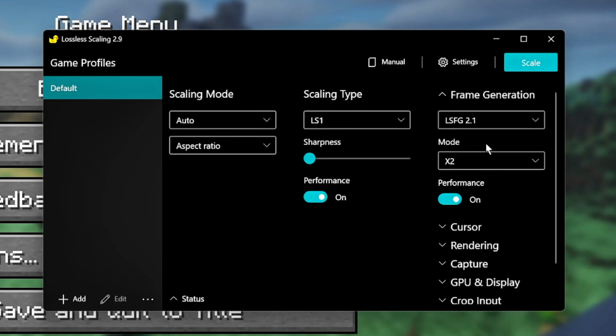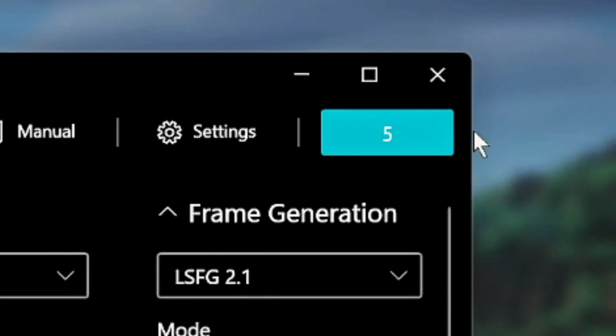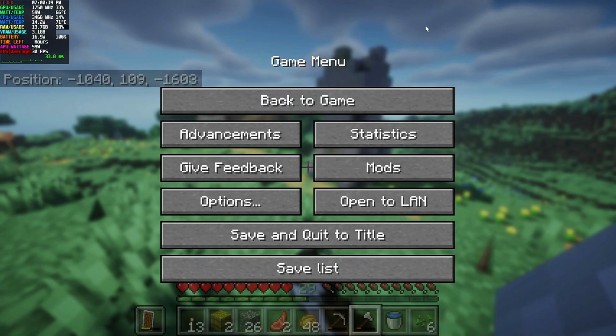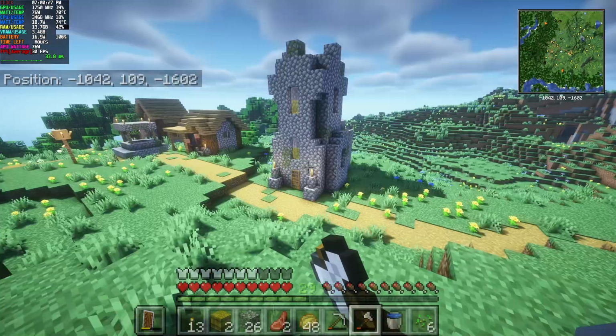So enough waffle, let's get on with it. LS1, NSFG 2.1 and X2. For now, I'll just click the scale button here because you can see it, and then it gives you a bit of time to click your application. So we're going to click back to Minecraft, and even though you'll see it still says 30 FPS there, right? If you go back to game, look at this.